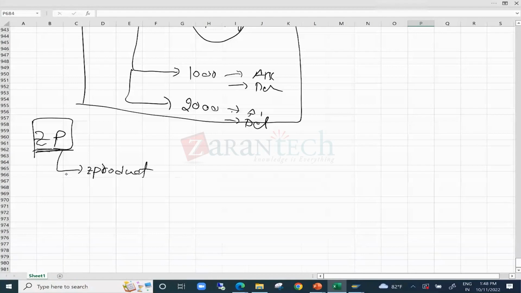Okay, and under this Z product, this is my entity. Under this particular entity, I'll create some attributes like product type, product group, unit of measure. So some attributes I'll maintain over here. Now this will represent only my product level attributes.